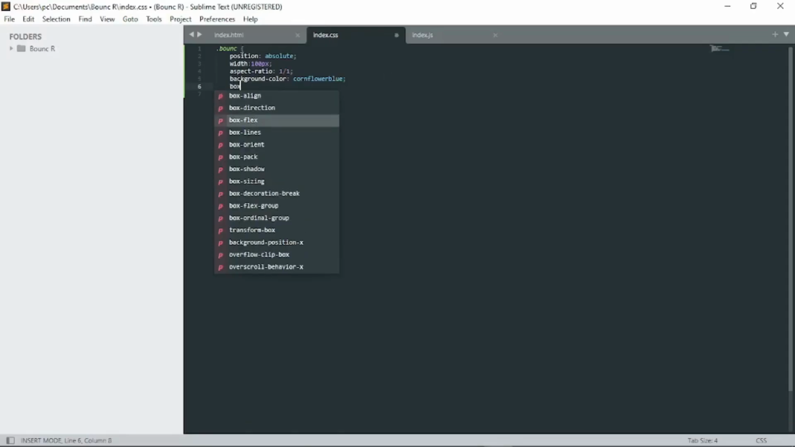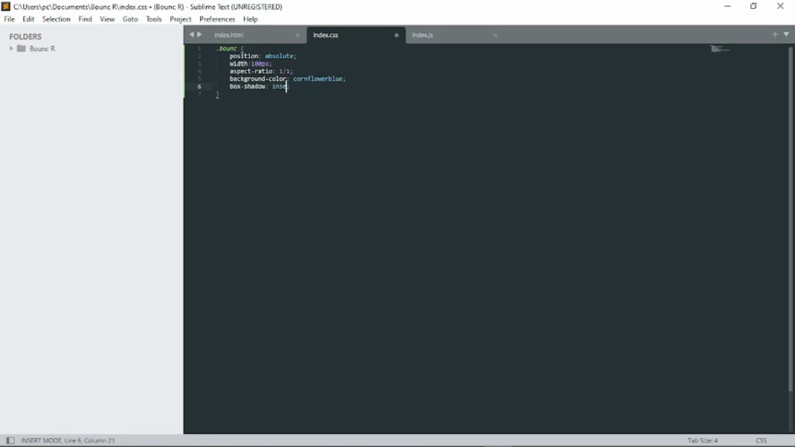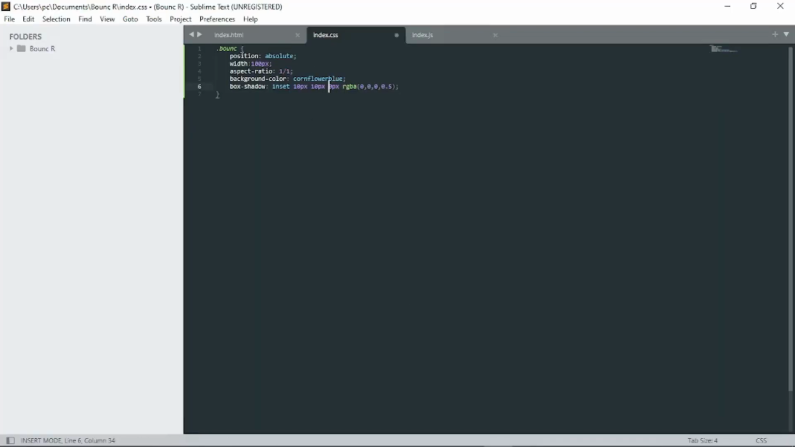I'll set the box shadow, inset 10 pixels, RGBA 0,0,0,0.5. Oops. And increase this to 20 pixels. Let me set this to negative 10 pixels. And finally, for the body, background color cornflower blue.